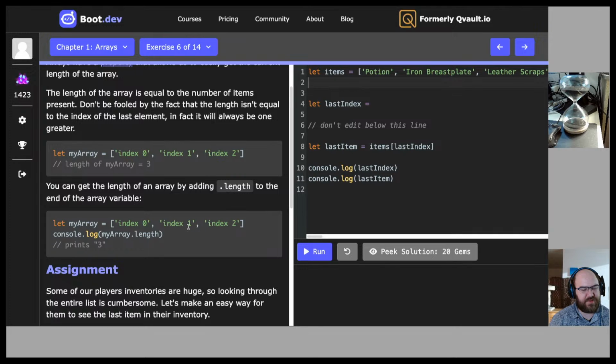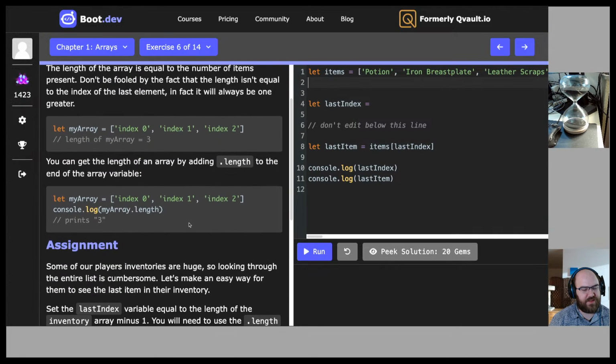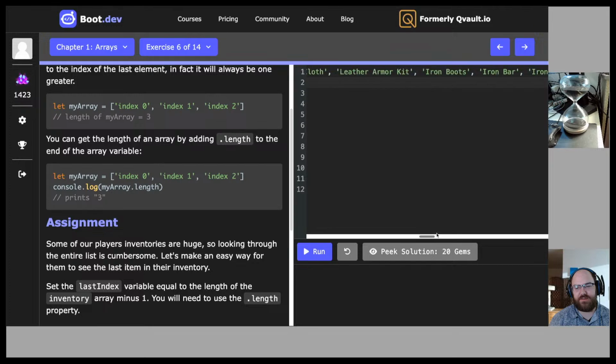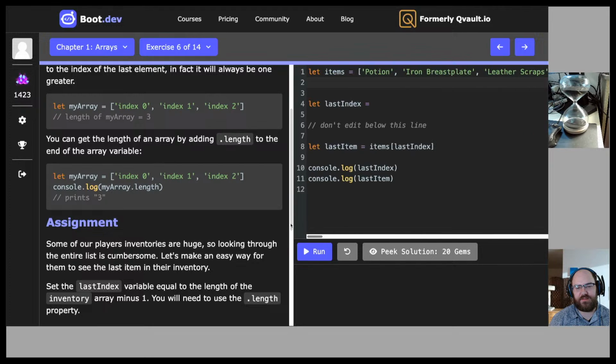Let's make an easy way for them to see the last item in their inventory. Set the last index variable equal to the length of the inventory array - 1; you will need to use the .length property. Let's just check how long this is. Oh wow, it goes on and on and on, ending with an iron bar. I bet someone had fun coming up with all the things to put in that phony list.